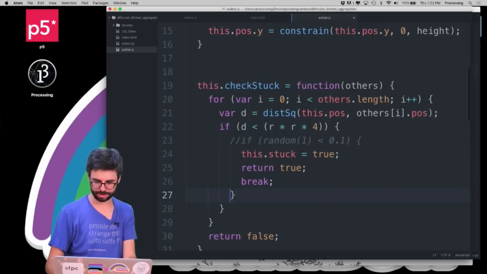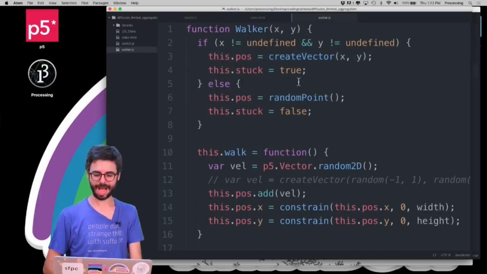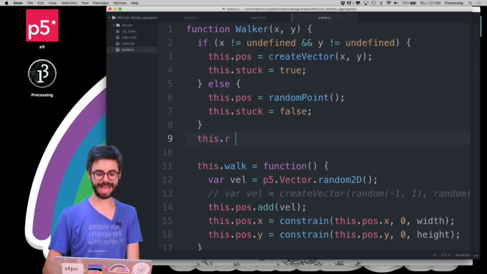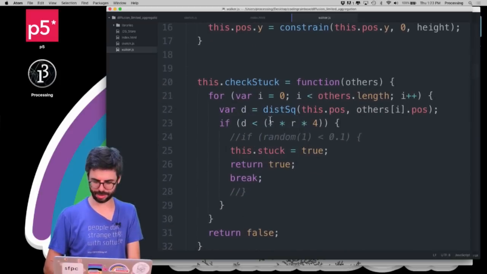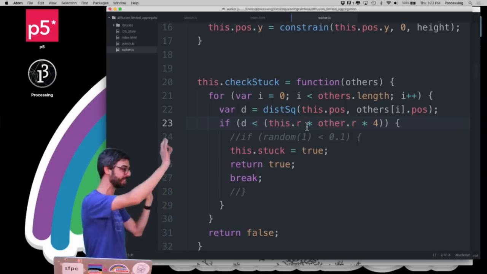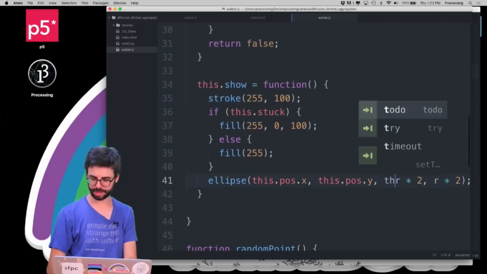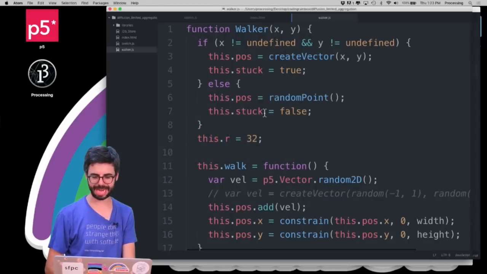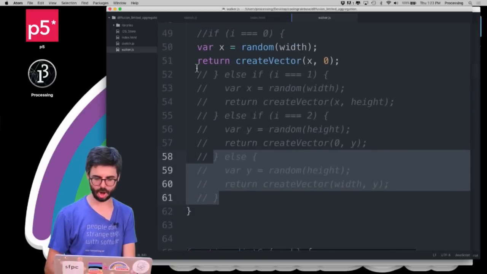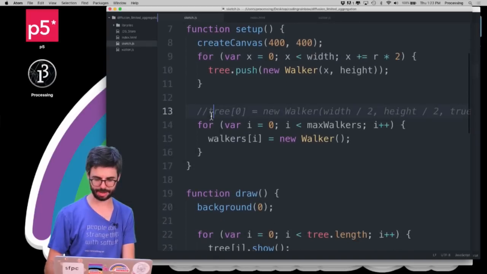And so what I want to do now, before I leave you, if you're still watching, is I don't want to have R as a global variable anymore. I want to have each walker have its own variable. So I'm going to make R 32. And I need to look for anywhere that I reference it, this.r, other.r. Right now I'm also importantly checking my own radius against another radius, others[i].r. And then I also want to draw it with this.r, this.r. So one thing that I could do, and then I want to go back to the center version, where it's starting in the center, which I think is a bit easier to work with right now.